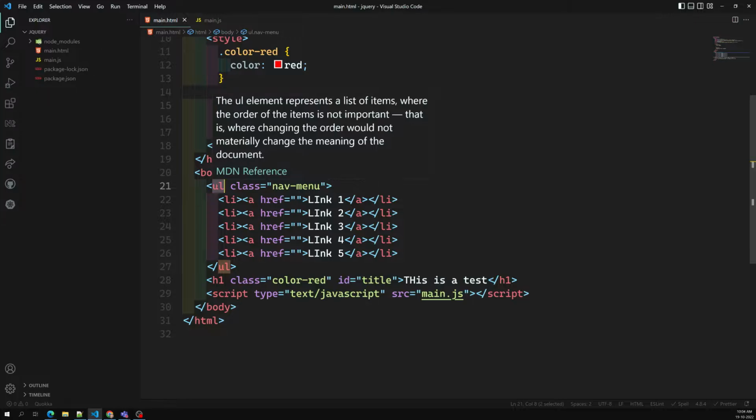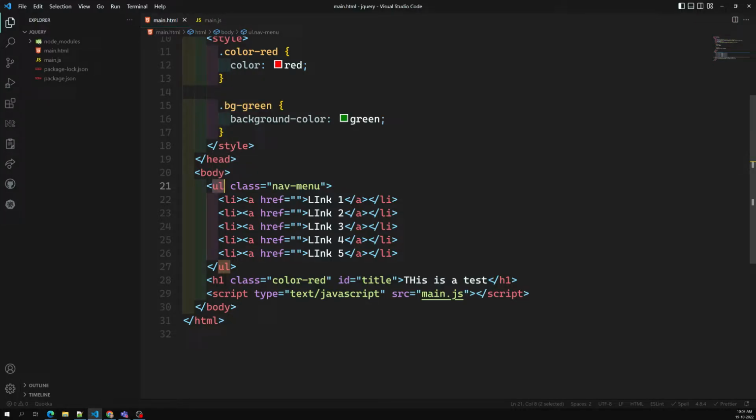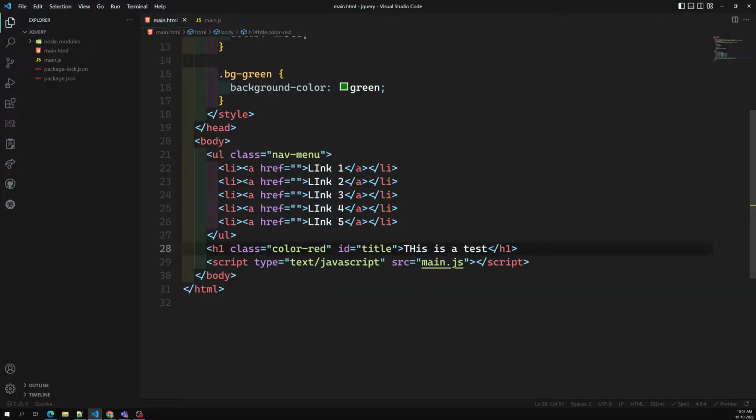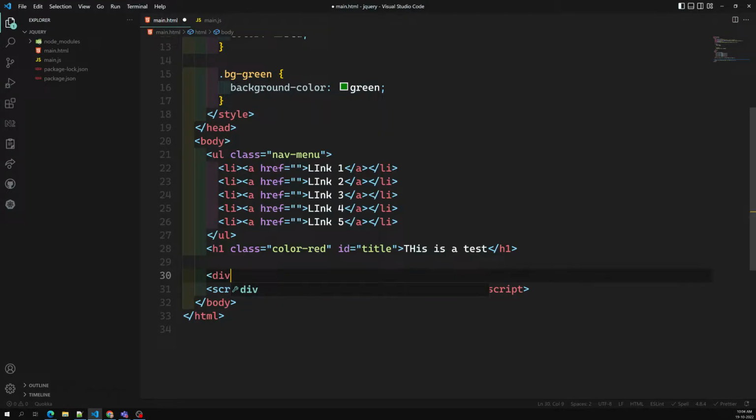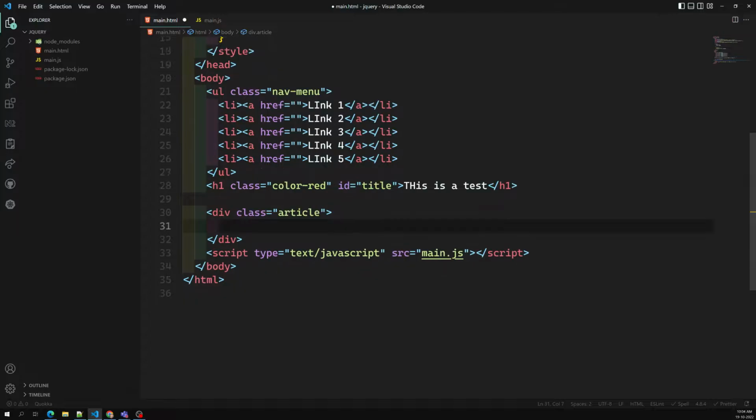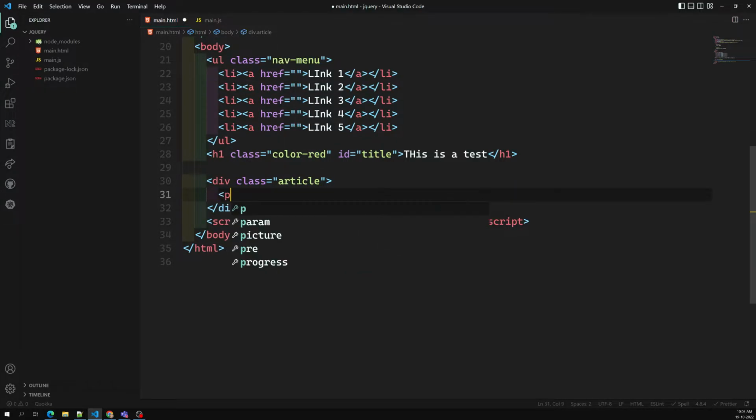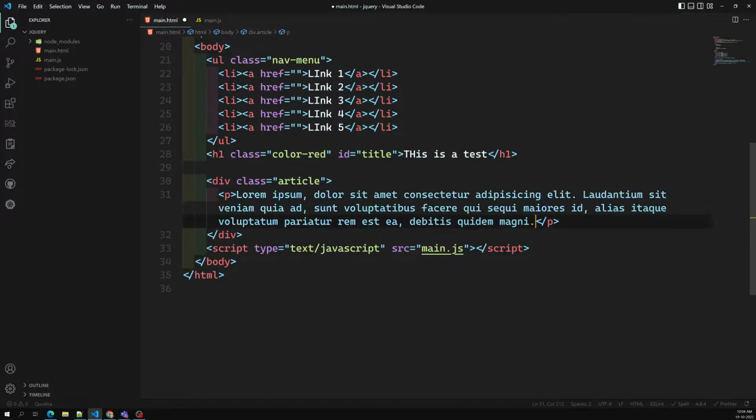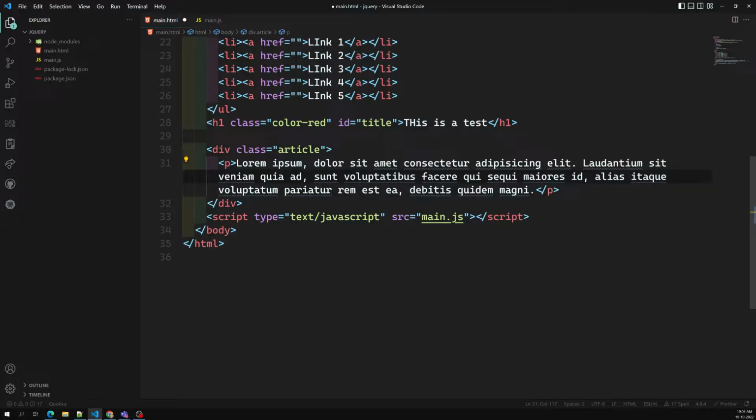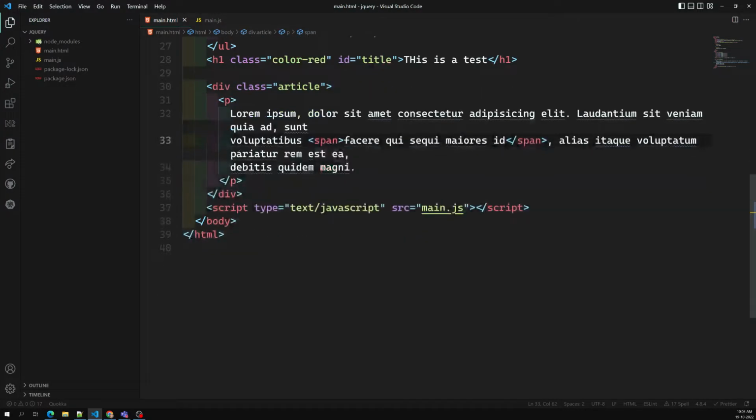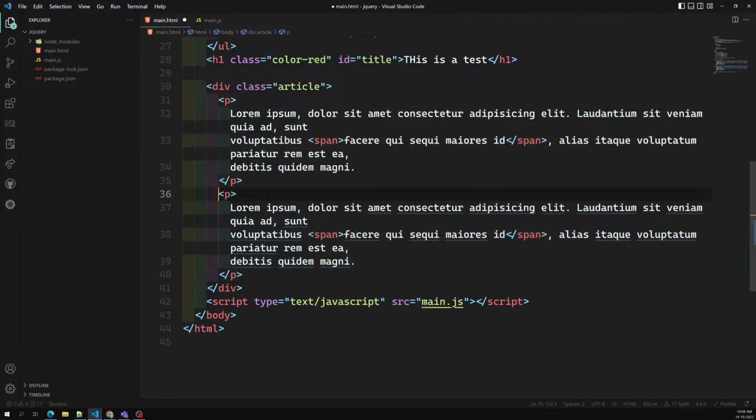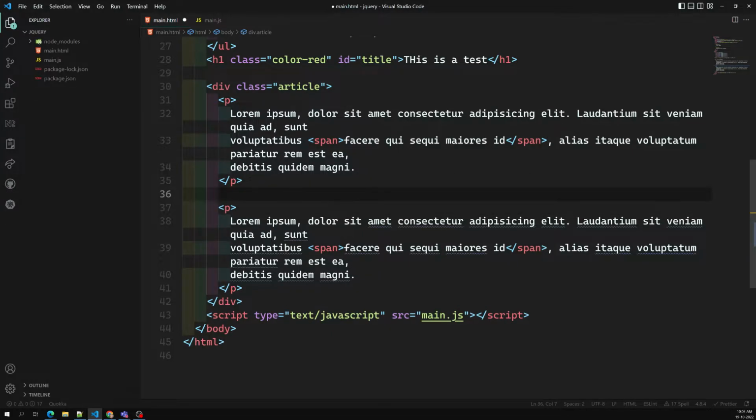I want to find... I'm having some article, div class is equal to article. I will try to explain it an easy way. Here I'm having a paragraph element, and I'm having some content in this one. Inside this one, I'm having some span element. So now here I'm having another paragraph element, and in between this one, I'm having another span element.